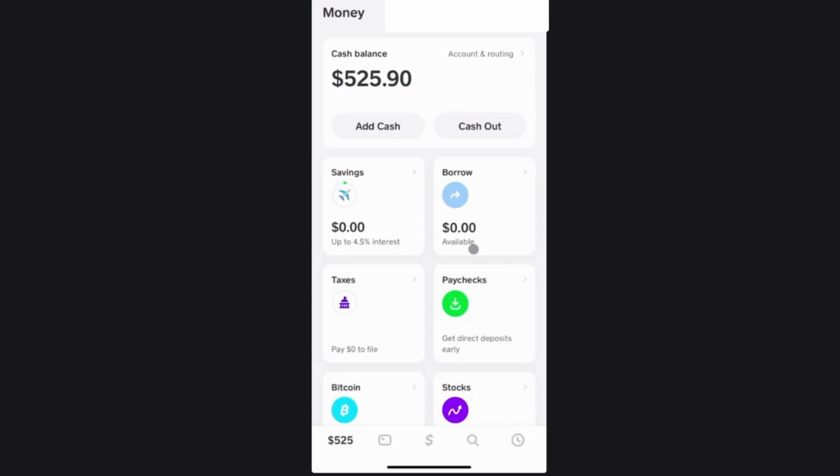Hi everyone, in this video I will show you how to reset Cash App PIN if you forgot it. So if you have forgotten your Cash App PIN, don't worry, Cash App allows you to reset it directly from the application in just a few minutes. In this tutorial, I'll walk you through the entire process step by step so you can regain access to your account and continue sending or receiving money without any issues.